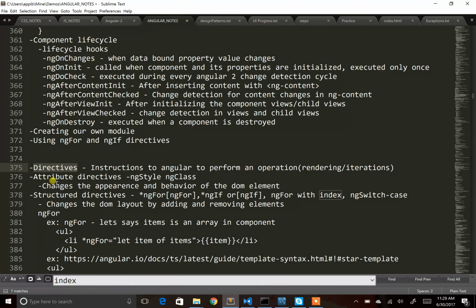Okay, there are two types of directives. One is your attribute directives. The second one is your structural directives. Your attribute directives control mostly the styles of your DOM element, the look and feel of your DOM element. Those are your attribute directives, like your ngStyle, ngClass, where you add some styles and other stuff. They concentrate on the appearance and the behavior of the DOM element.